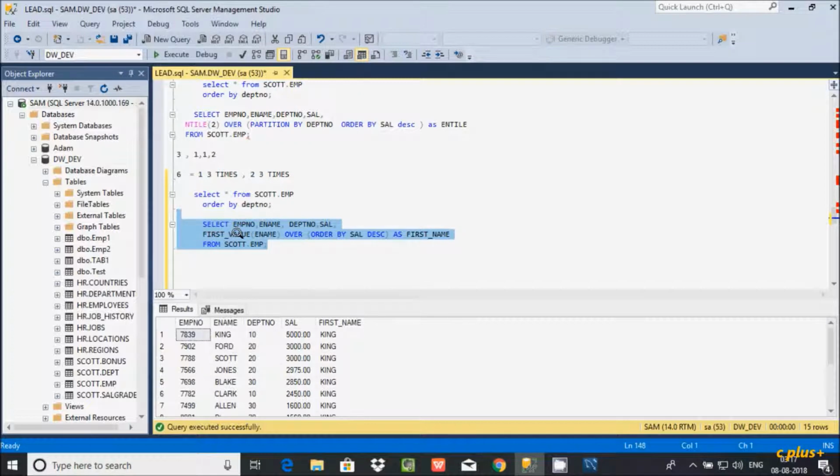Let's execute the code first. So here the first value returns the first row from the table. I'm passing ename, and ename is the name of the first row, which is King. So here the first name is displayed as King, King, King. And the OVER clause is used for setting the order of columns. So the sal column is now in descending order, which means the highest salary is displayed first, then highest to lowest. So the ename in the first row is King, so it all displays King.